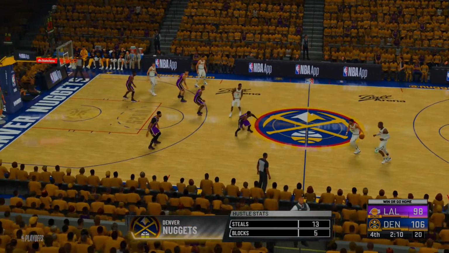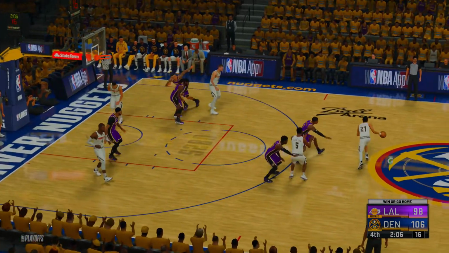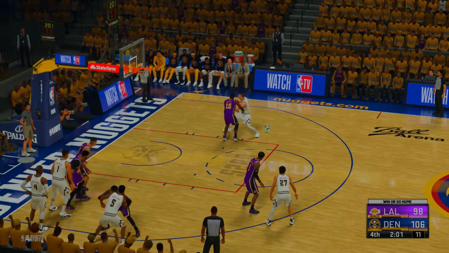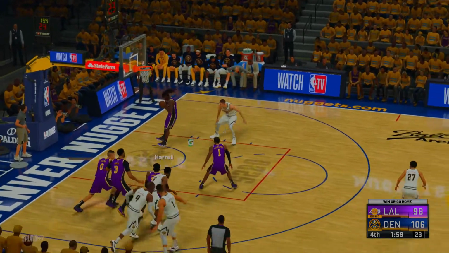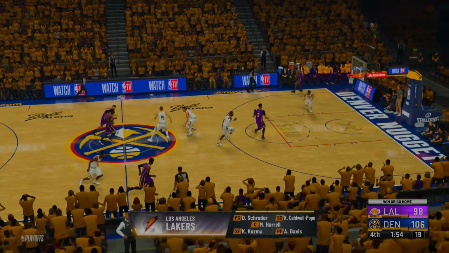Denver Nuggets with 13 steals and 5 blocks in the game. It's currently an 8-point game with 2 minutes left, so anything can happen. And there's Jamal Murray and Jokic. Both of them played really good in the bubble last year. Jokic, one-on-one coverage, and oh, that one just can't connect as Harrell gets a rebound, and Kyle Kuzma is now going to push this one.